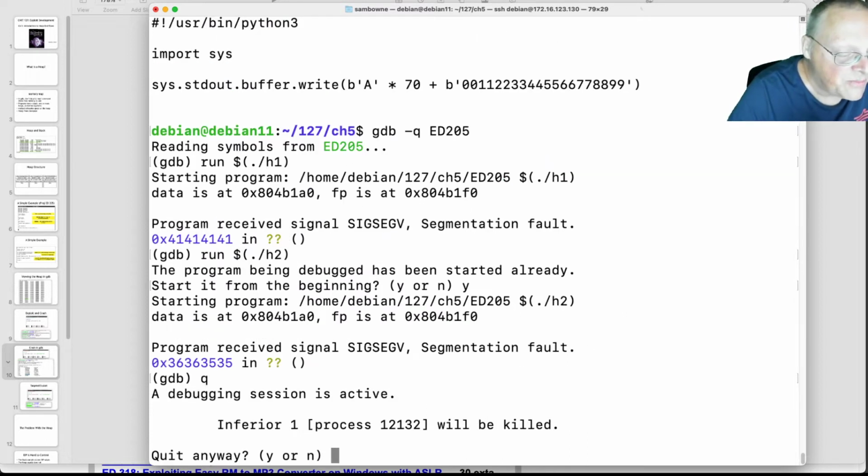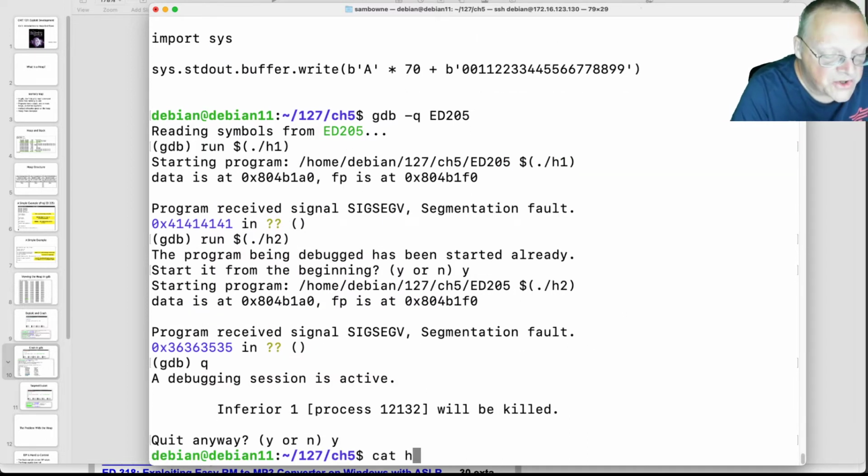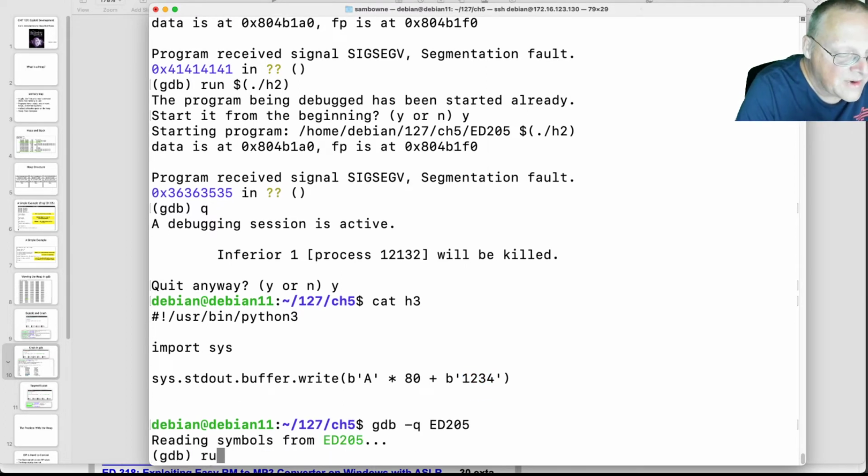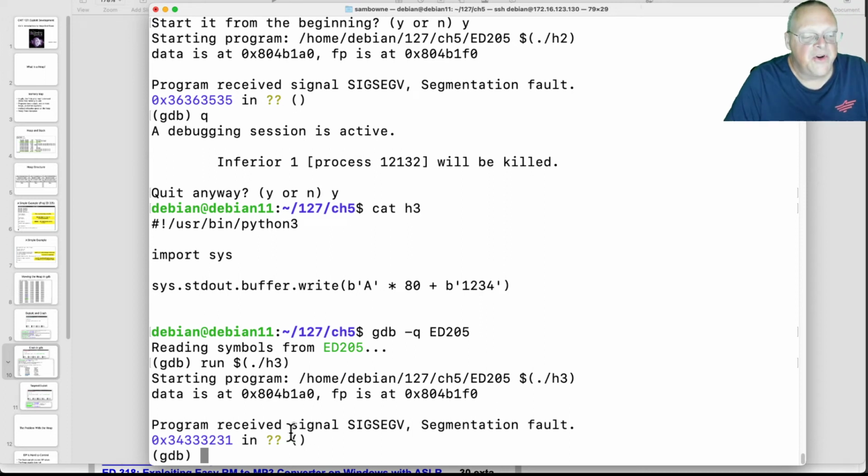So I can improve my exploit again with H3. I write 80 bytes, and then I write 1, 2, 3, 4. And I didn't bother to put in the rest to keep the length the same, although it probably would have been a little more desirable to do that, but I didn't. But if this works, it'll put 1, 2, 3, 4 in the instruction pointer. And so if I run that one, H3, it does put 1, 2, 3, 4 in the instruction pointer. 31 is ASCII for 1 and 32 is ASCII for 2. So now I can put any address I want in there, and I know where to put it.